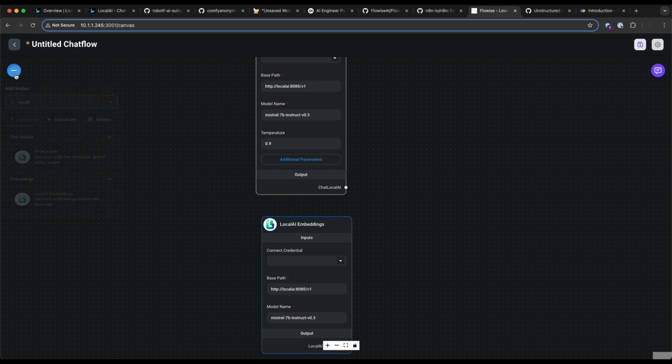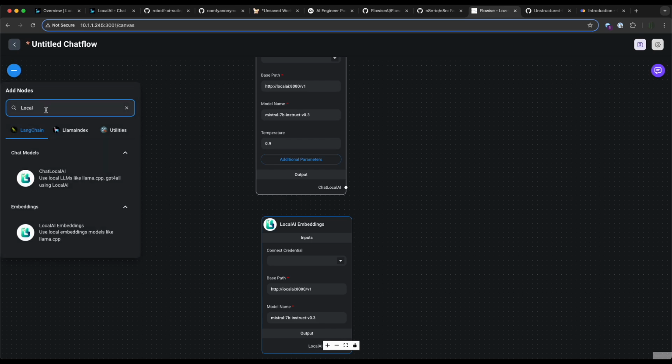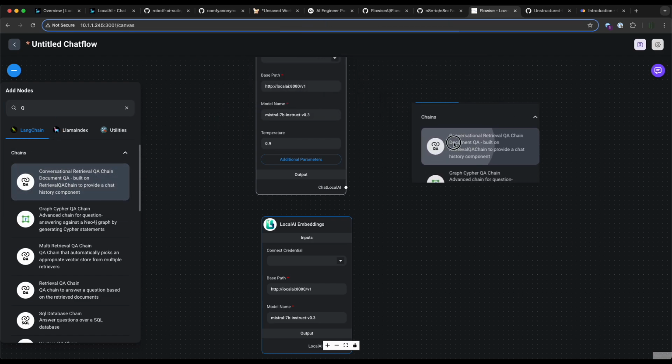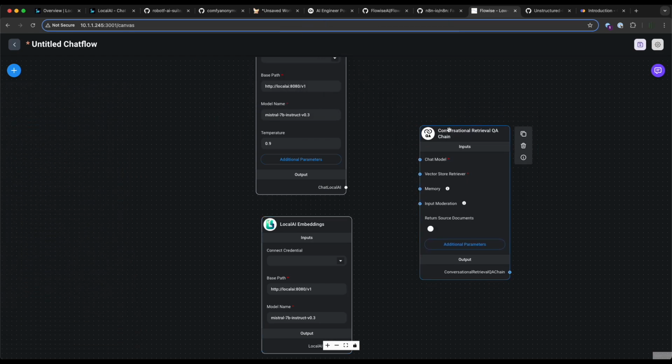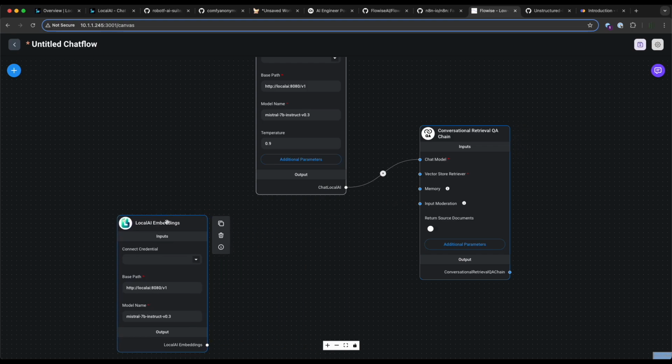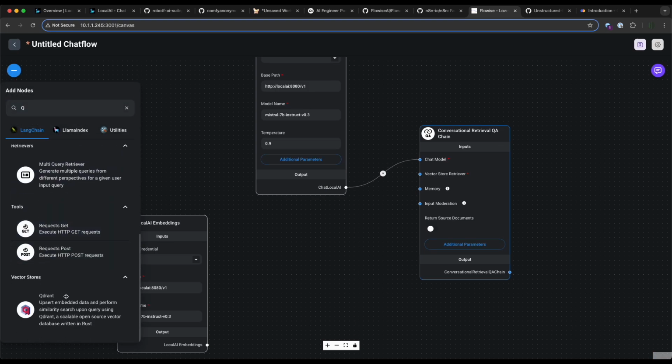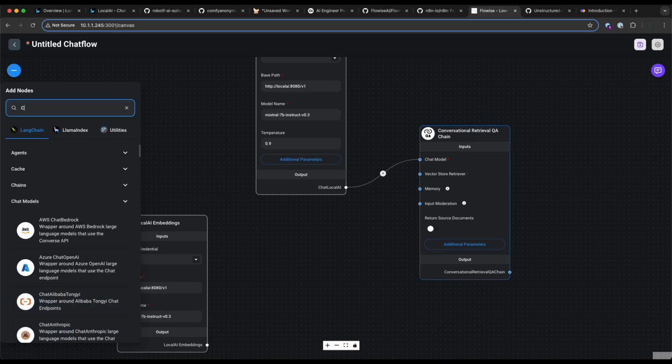The next thing is we're going to want to talk to a document, and we're going to do like a Q&A. So we're going to grab the Conversational Retrieval QA Chain here. Again, this is all just drag and drop. We're going to connect in our chat model. And then we're also going to scoot this over. And then the vector store retriever that we had talked about, that's actually going to be ChromaDB. So let's go ahead and do that. And we'll go look at the vector stores. We can just search for Chroma.